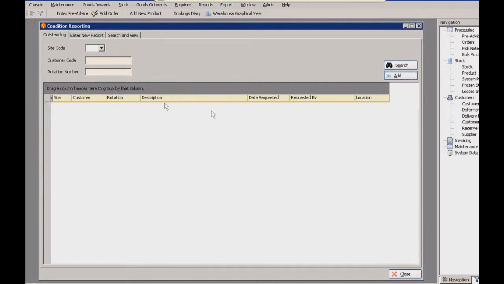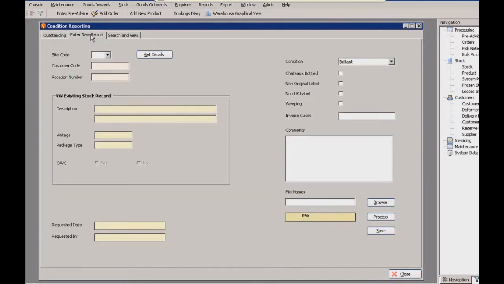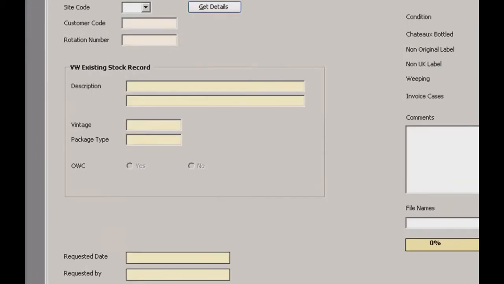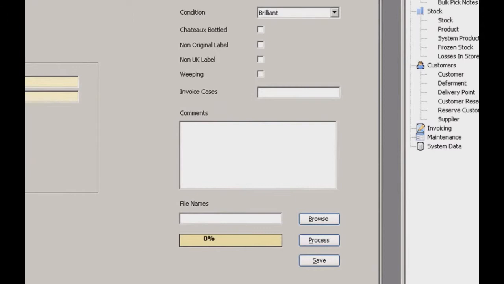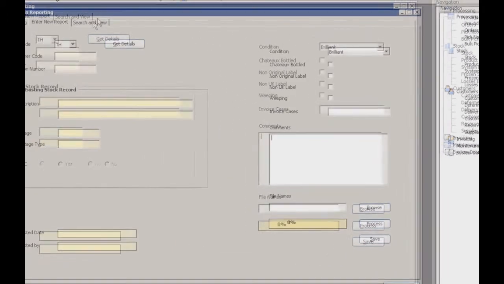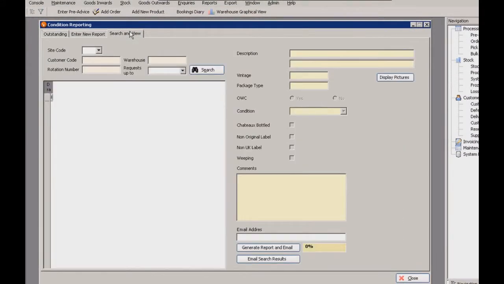If we come over to the Enter New Report tab, this is where you can fulfill your requests. You just enter the site code and the relevant info pertaining to the request over here on the left, and on the right is the report itself. You have a drop down here where you can pick the item's condition, be it good or bad, and there's a few options you can check if they're relevant. Then down here you can add text comments and upload a photo. You can also search through past reports on this tab over here.